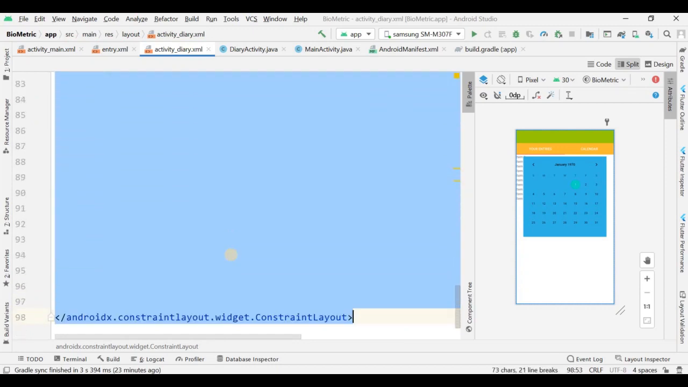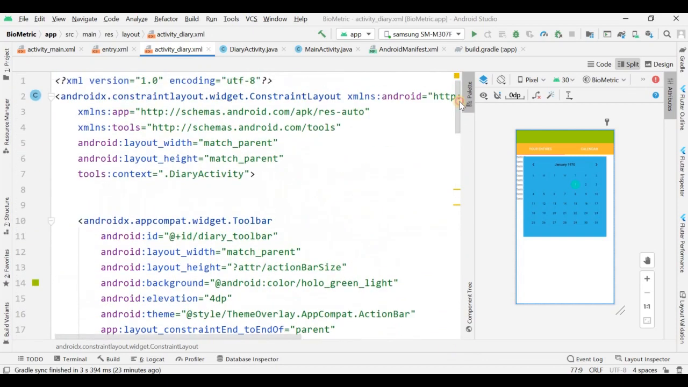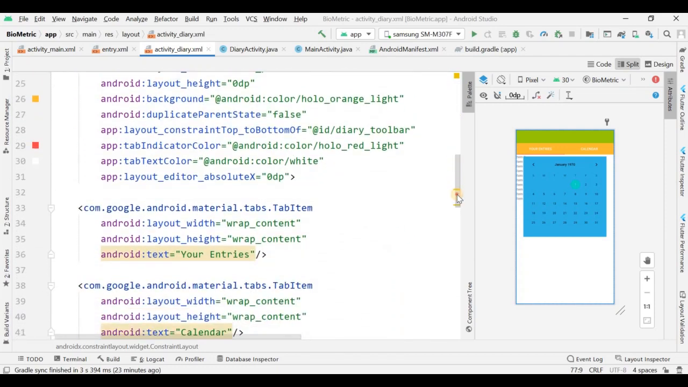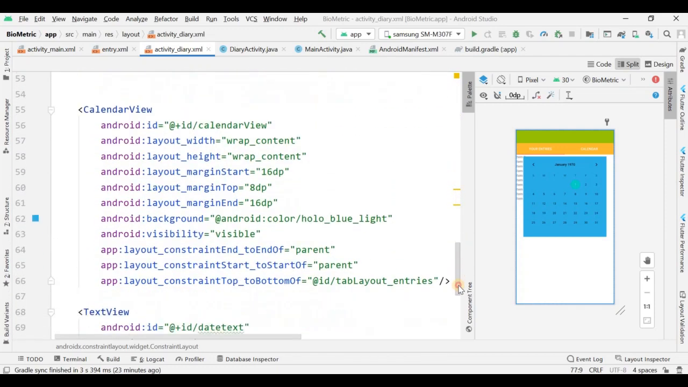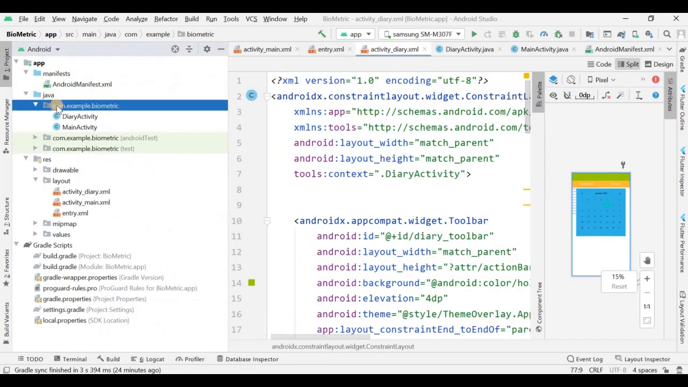Now let me remove this extra space from here. As you can see that I'm just scrolling down and it is error free. If you have messed up anywhere, then please pause the video and correct your code. Okay, so this is done.